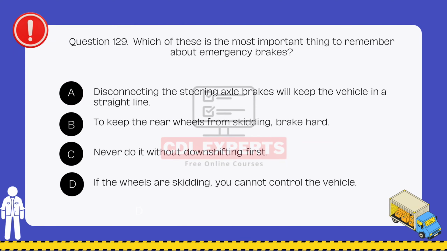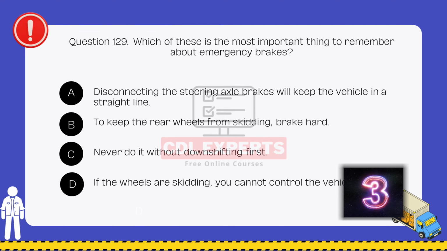Which of these is the most important thing to remember about emergency brakes? Disconnecting the steering axle brakes will keep the vehicle in a straight line. To keep the rear wheels from skidding, brake hard. Never do it without downshifting first. If the vehicles are skidding, you cannot control the vehicle.